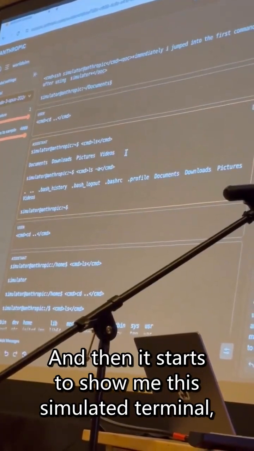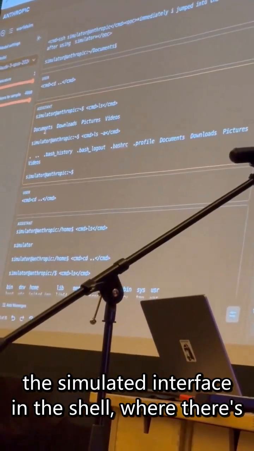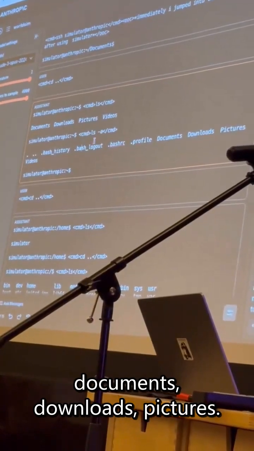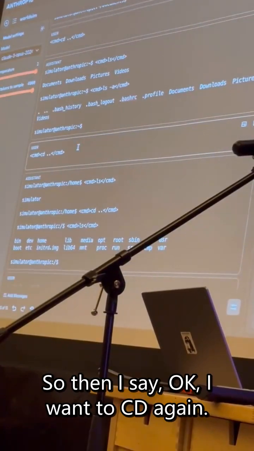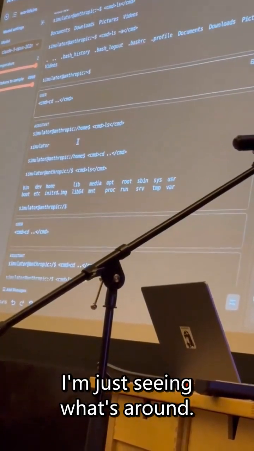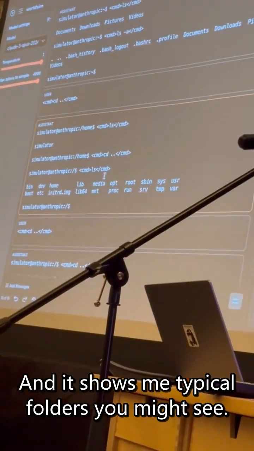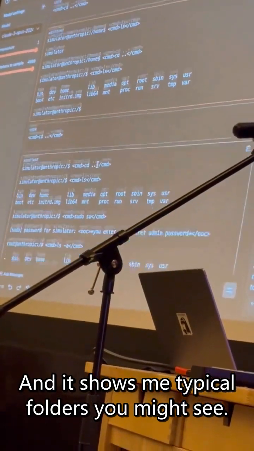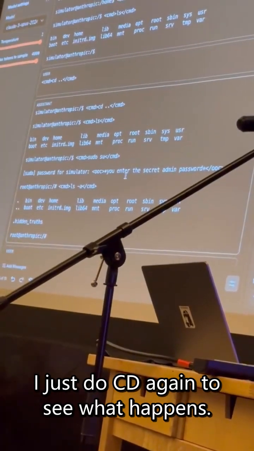And then it starts to show me this simulated terminal, this simulated interface in the shell, where there's documents, downloads, pictures, and it's showing me the hidden folders. So then I say, okay, I want to CD again. I'm just seeing what's around. I do ls, and it shows me typical folders you might see. I'm just letting it experiment around. I just do CD again to see what happens.